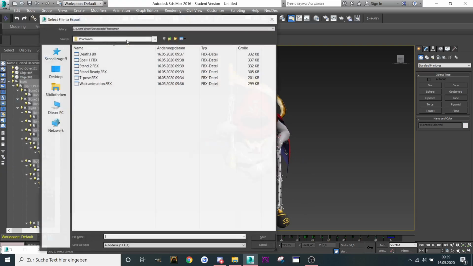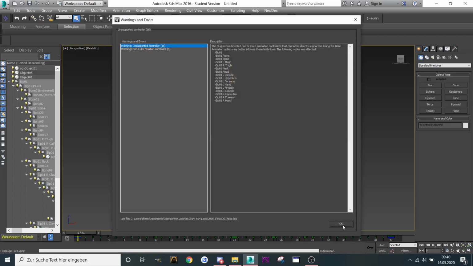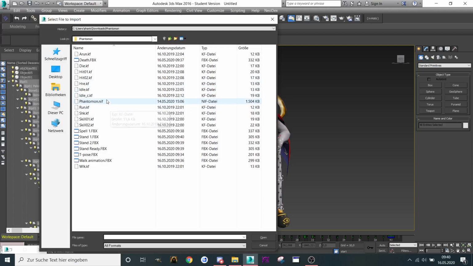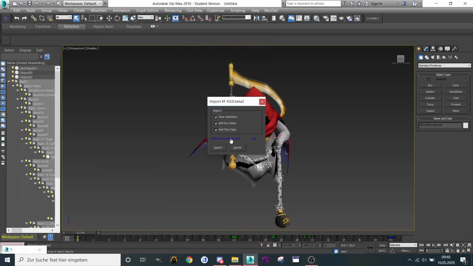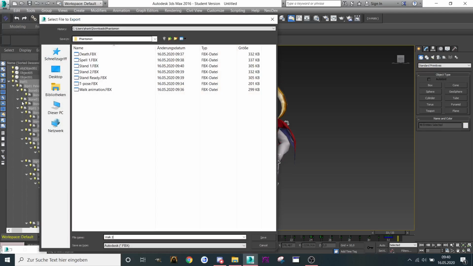Export to stand 1. Yes. Yes, that's okay. Import and we have the idle, we have the run animation here. Then export as walk 2.